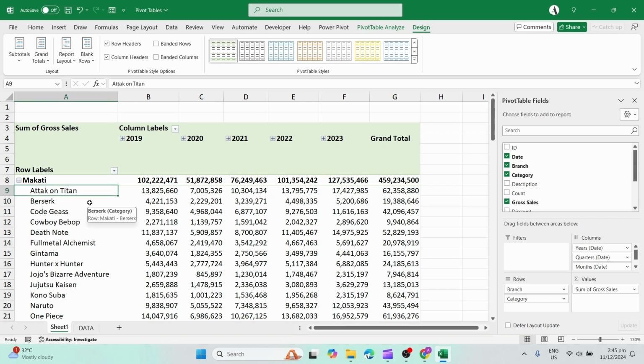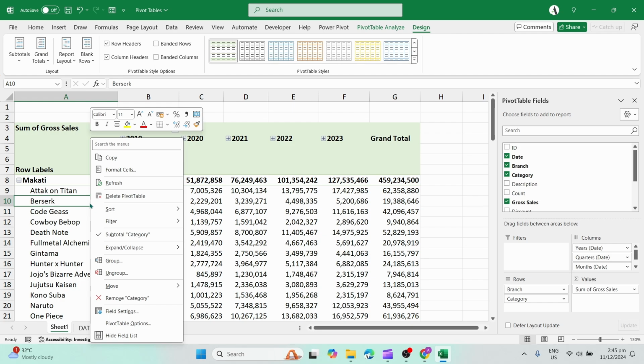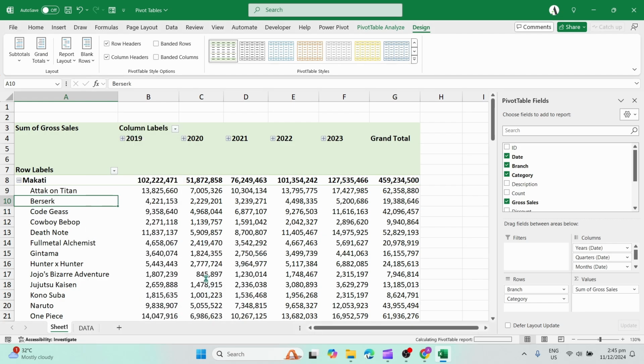We can do this by right-clicking on any part of the row label. Choose Expand/Collapse and click on Collapse Entire Field.